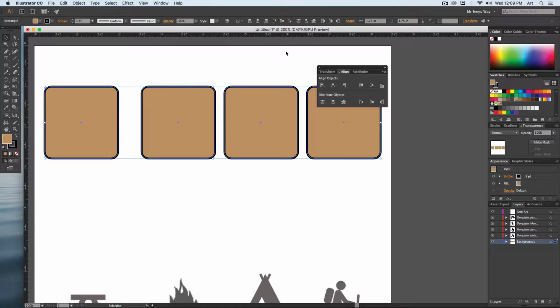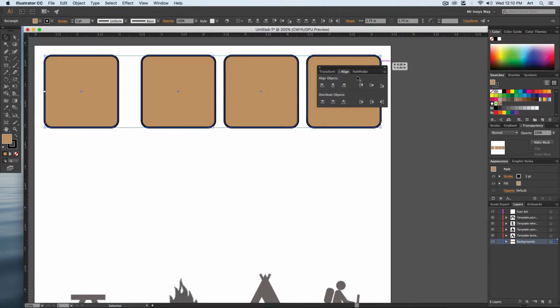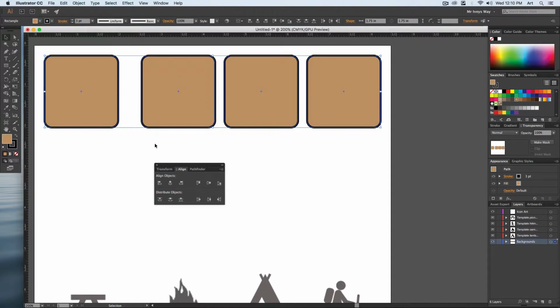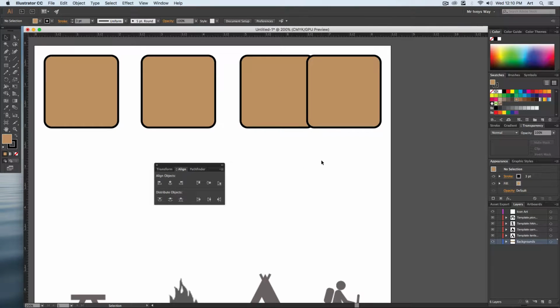What did I lose, though? Lost my vertical alignment. Exactly. This is where I would go up to my transform, and maybe I'd have to retype in my y coordinate to get it exactly back up there. The distribution talks about how they're distributed amongst each other. And right now you can see some of these are farther away and some of them may even be closer. I'll even overlap that one to prove my point.